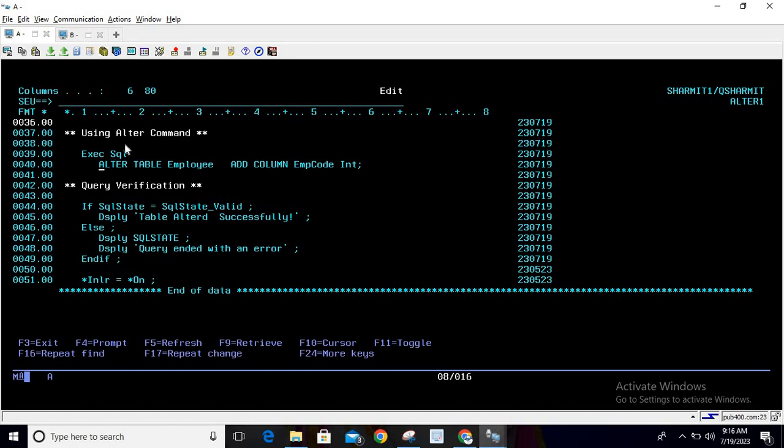To use the alter command you have to write exec alter table, then your table name, my table name is Sharmit1, add column emp code int. So what it will do, it will add a new column named emp code whose data type is integer. If you want to add another data type, let's say character data, then you can simply write varchar 30 or whatever the name you want to give. So it is up to you.